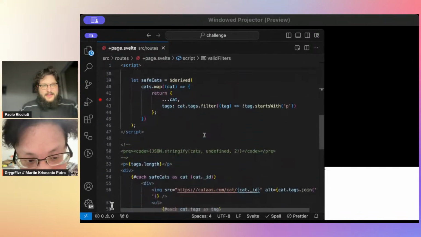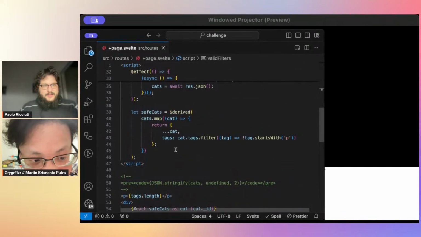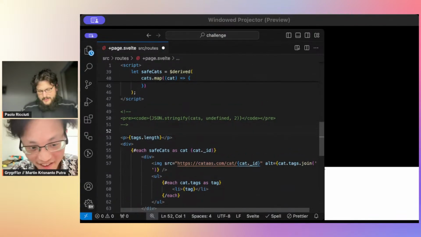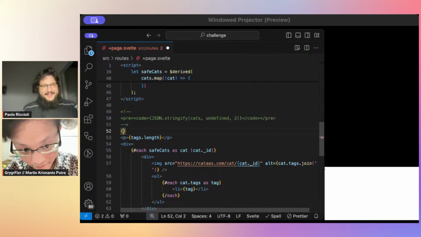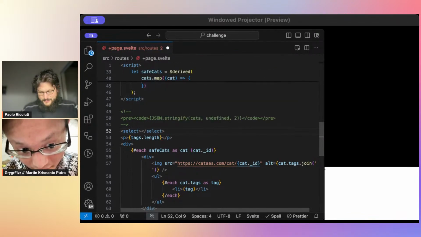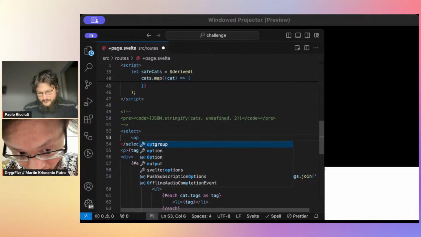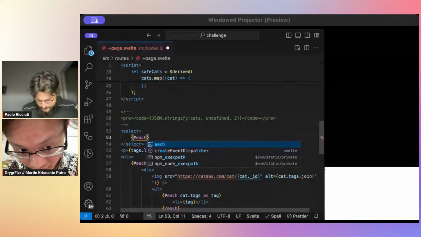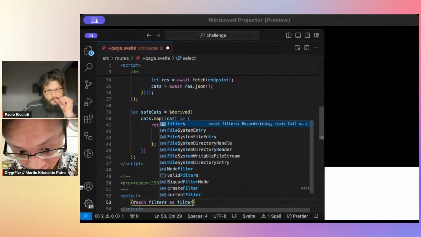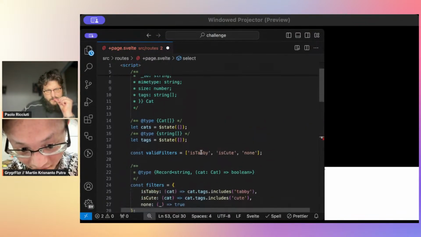So why do I keep adding this? Okay. I'm pretty sure I turned this sticky thing off, but oh well, it keeps coming back. So select, option each filters as filter. Oh wait, no. Valid filters.